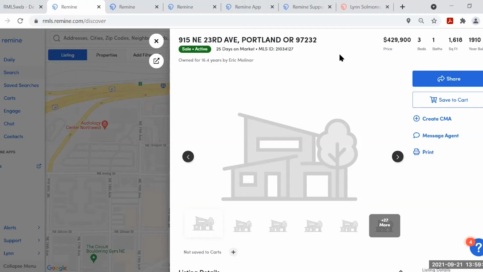And they're thinking about writing an offer, but they're like, are you sure this is a good price for this property? And of course, you could do a CMA in RMLS Web. You can do a CMA in RPR, Realtors Property Resource. HomeSnap has a really quick CMA, and Remine also has a pretty quick CMA. So here it says create CMA for this property. Okay, so I'm going to jot down, so 3-bedroom, 1 bath, 1618 square footage, year built 1910, and 429.9. I'm just writing that down for reference.